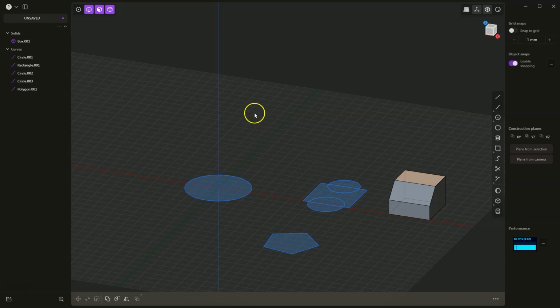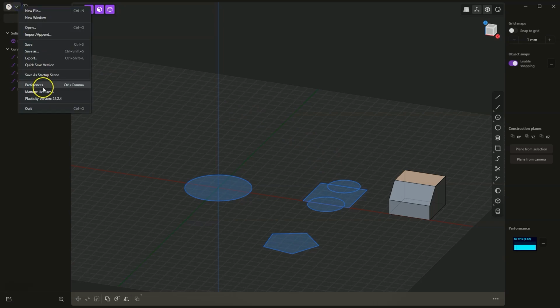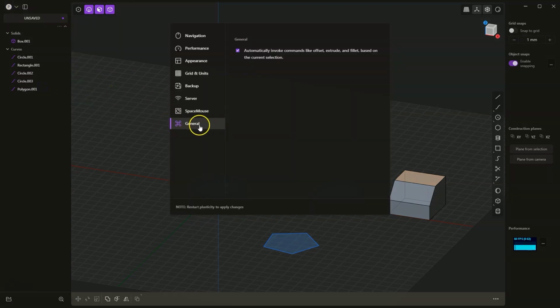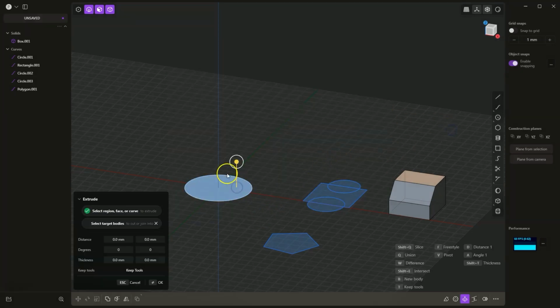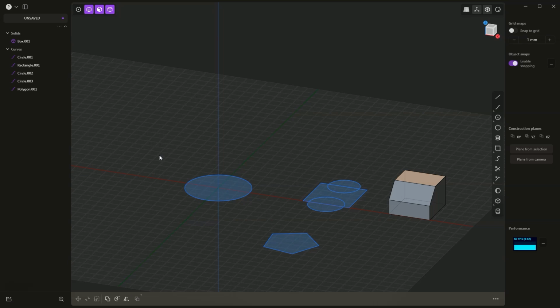We do this in the menu Preferences, and here in the General tab we have automatically invoke commands like offset, extrude and fillet based on the current selection. I have this option enabled, and now when I select this geometry, the extrude command is automatically invoked. If you don't want to activate commands automatically, you can do it manually.